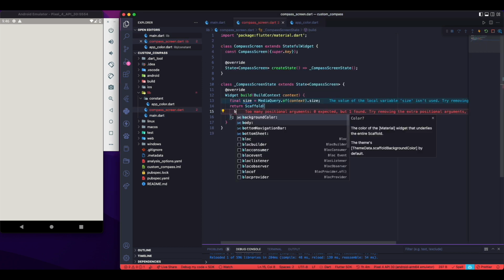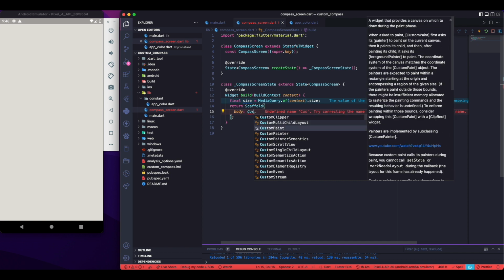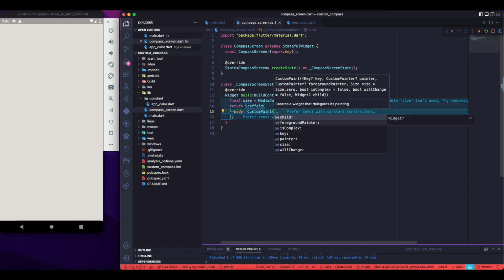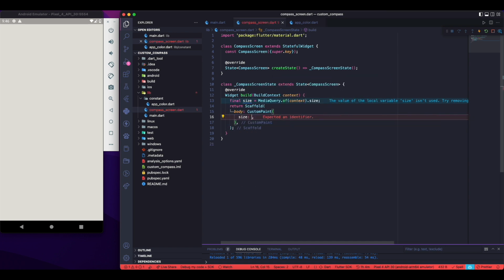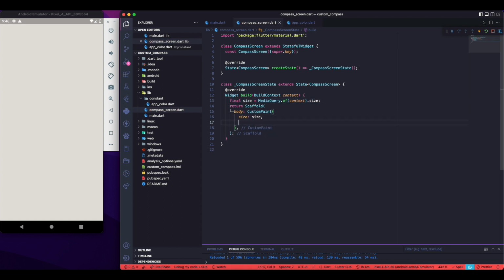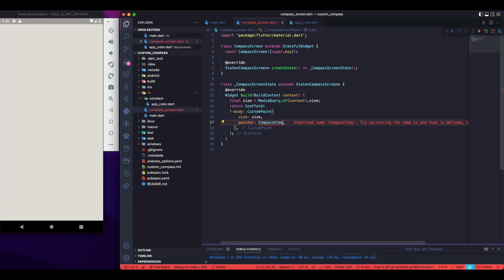So inside this scaffold we need a body, and body is going to need a custom paint. In this custom paint we need to pass two parameters. First is size, which is coming from this size variable, and the second is going to be a painter. And for painter we can give any name. We are going to give the name compass view painter. We need to create this file.